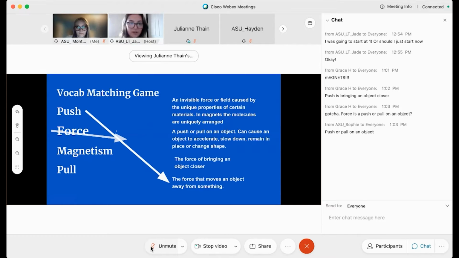Force is a push or pull on an object, which is exactly correct. A push or pull on an object can cause an object to accelerate, slow down, remain in place, or change shape. Now, what's magnetism? What's the definition for magnetism?